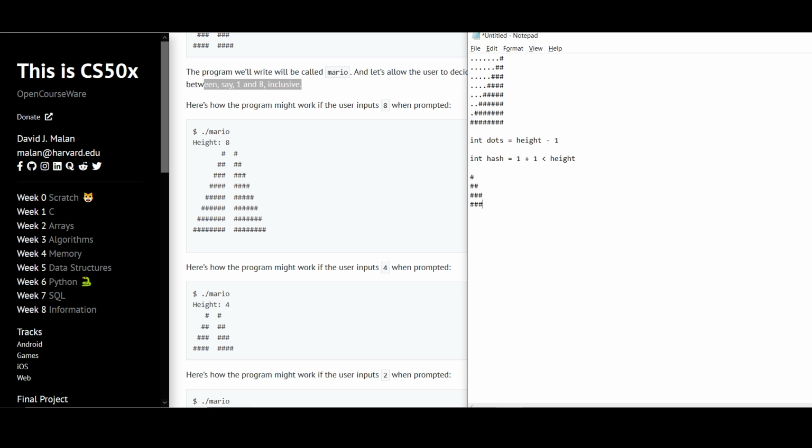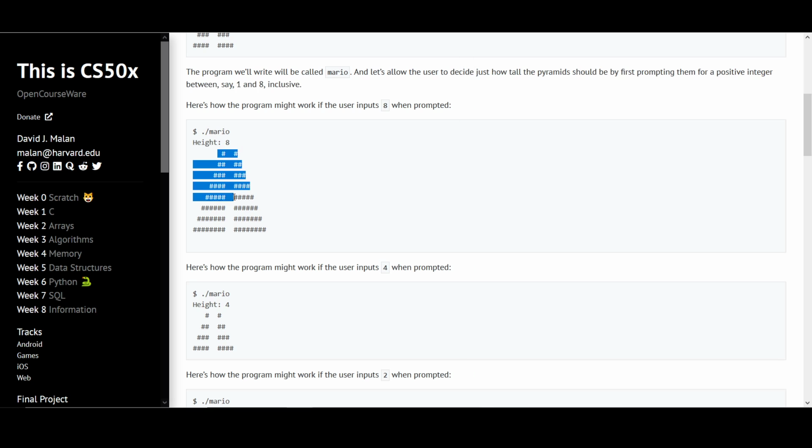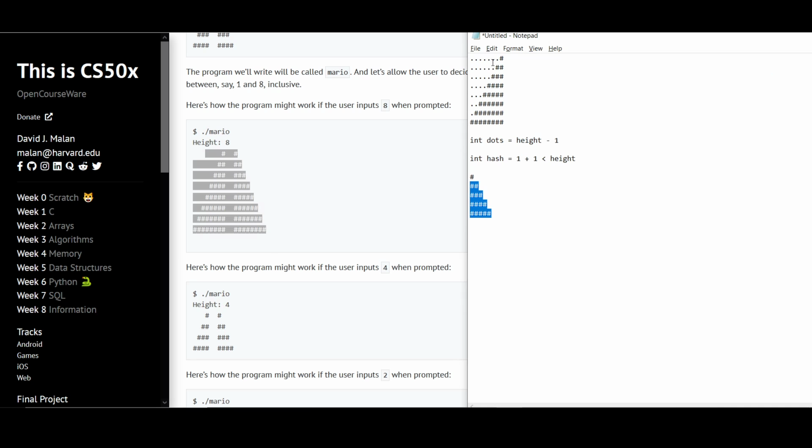If we represent the pyramid bricks using hashes, and we just print out hashes, we will get an inverted pyramid, which is good for the start, but actually we want to create the pyramid that they created here. So we will also have to print out dots.